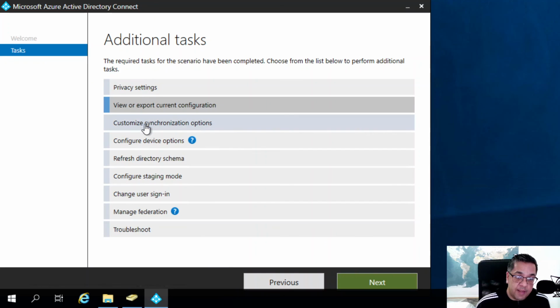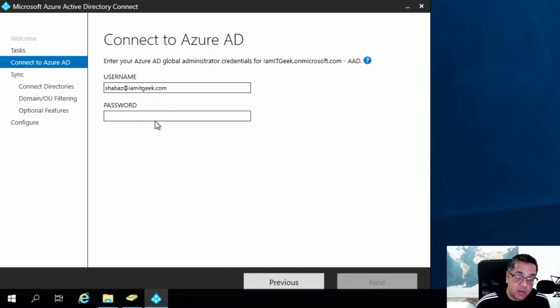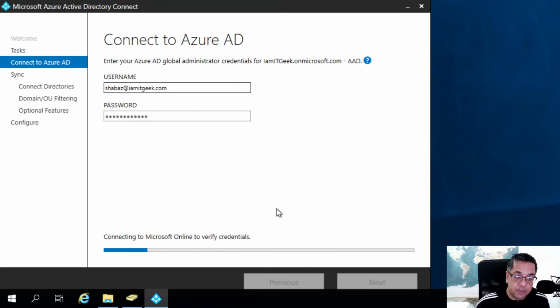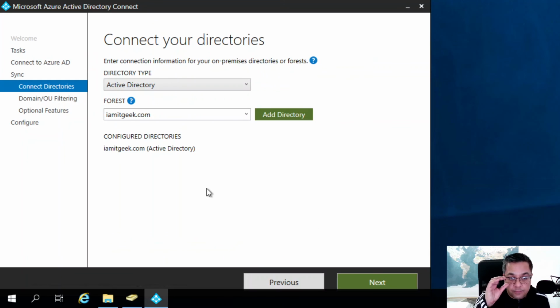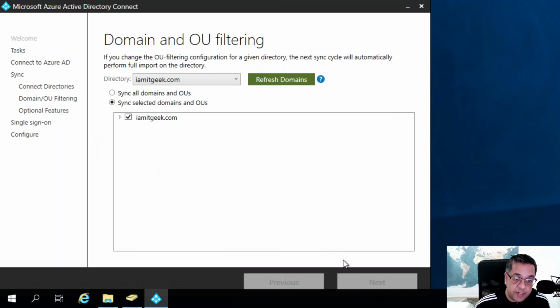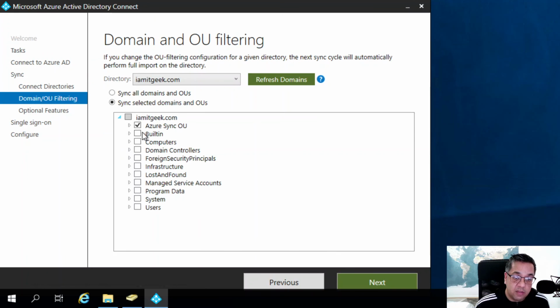So I'm going to remove that. This lets us customize the settings we did right at the beginning when we first installed this tool. So if I just click on there, put in my global admin credentials, which is easy to pretty much on every option. And again, these are the directory settings, the domain OU filtering, which we did before. So I can select another OU if I wanted to.